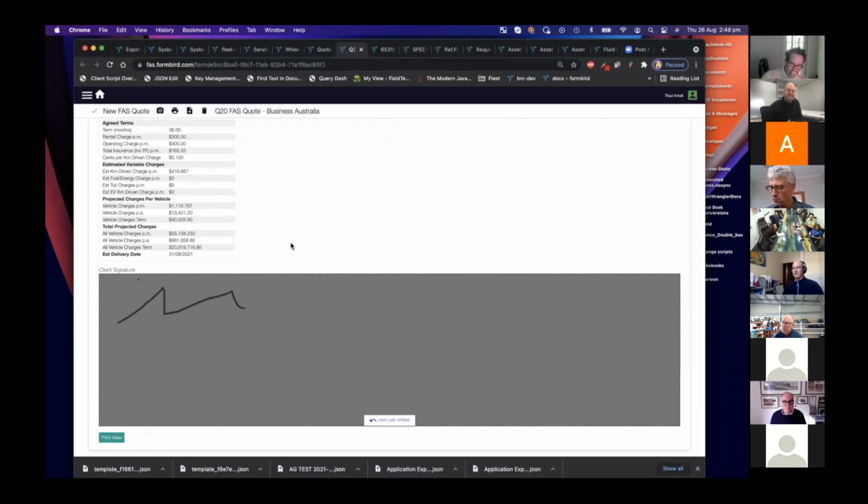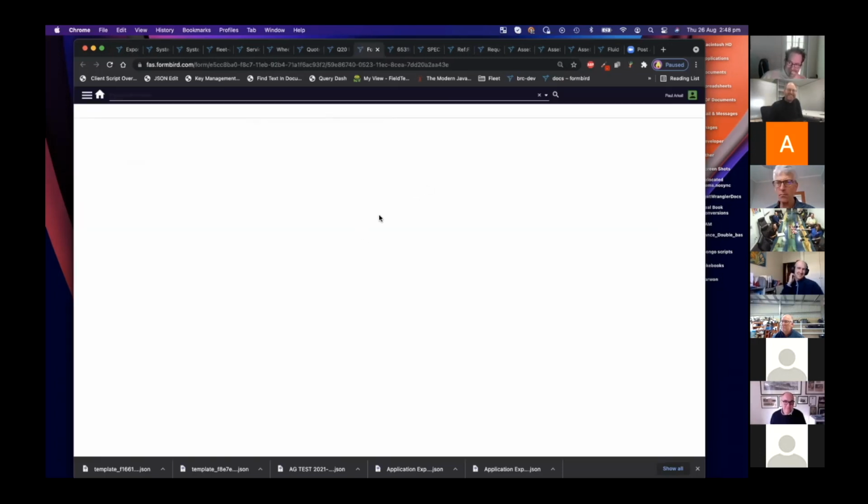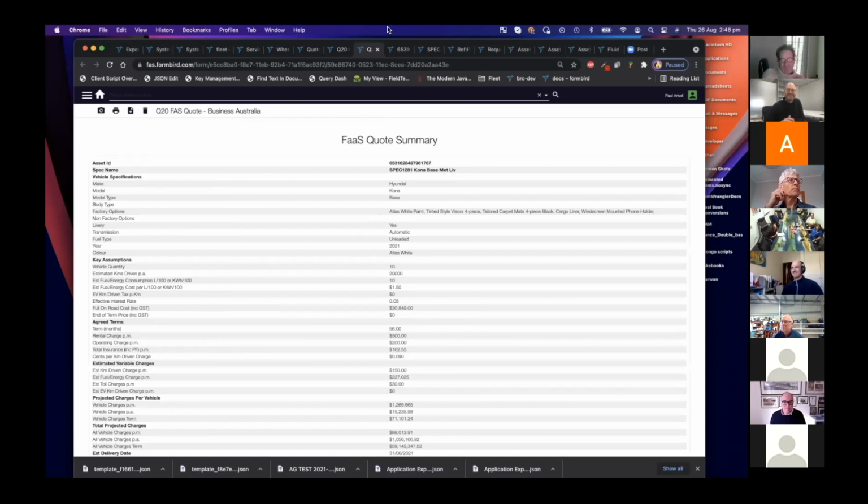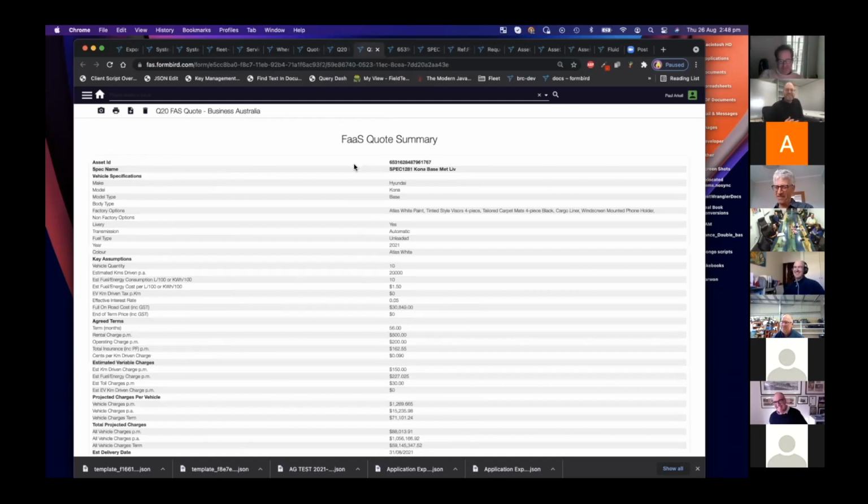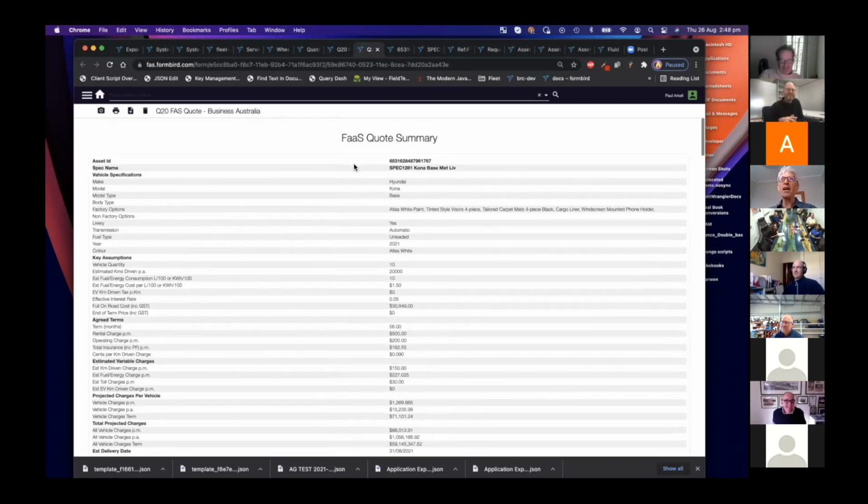That was my signature. Don't copy it. I've seen that before. And this one's got a print view as well. Just taking a screenshot of that signature. Now, this is another little feature that Paul cracked yesterday. He showed me again.